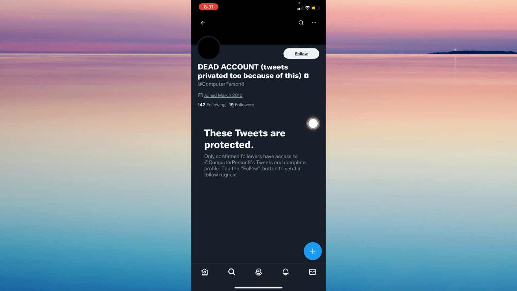There are two ways of seeing the privated tweets. The first one is to simply just follow back if they're already following you. This will allow you to see their privated tweets and profile.